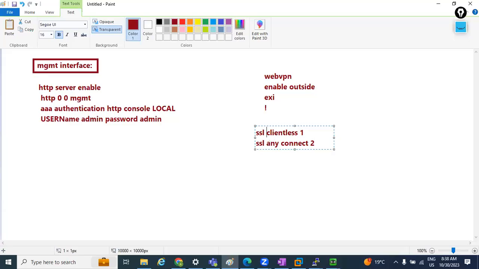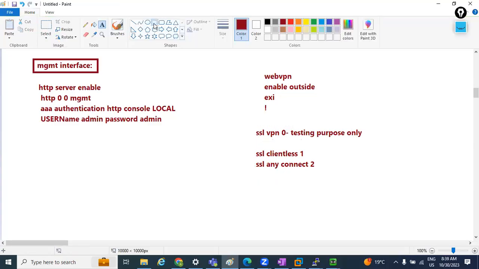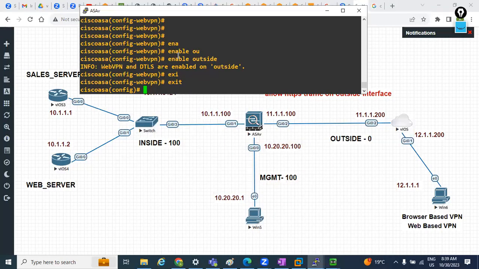So this is just for verification, to check whether SSL is working or not. This is just for testing purposes. The command I configured via CLI is enable outside. I have just enabled webvpn on the outside interface, and I'm going to use it.